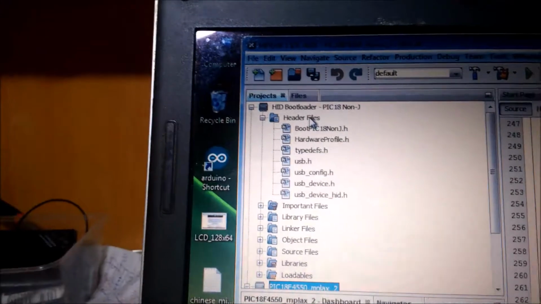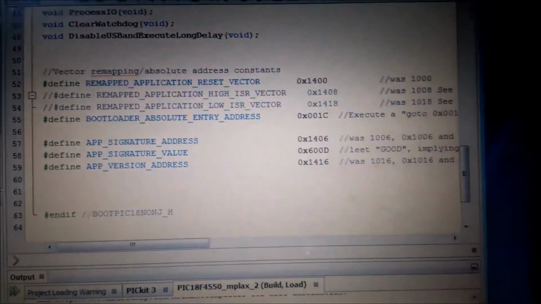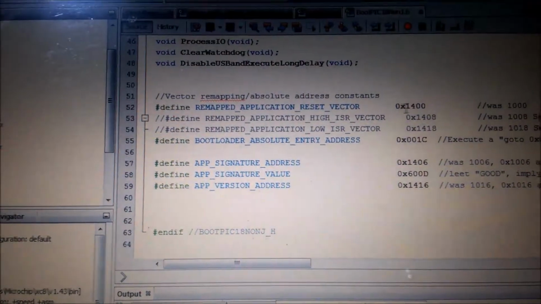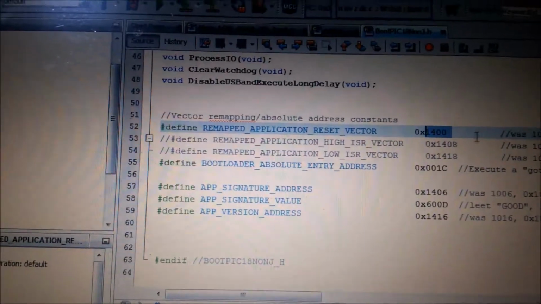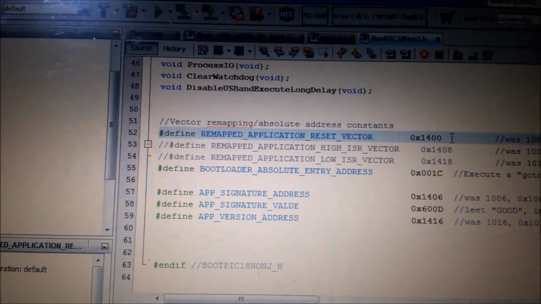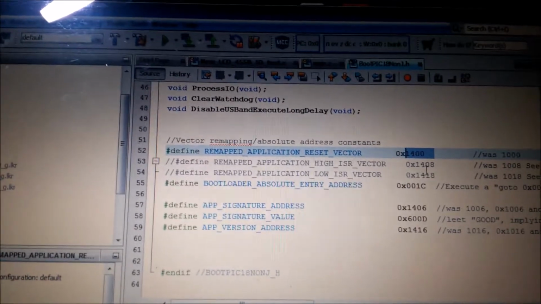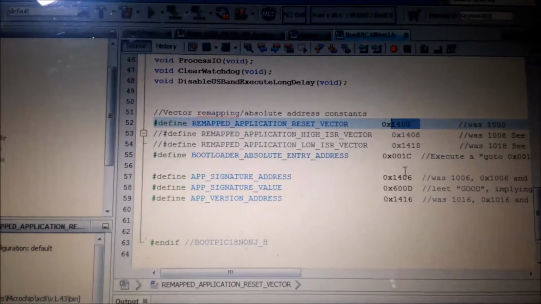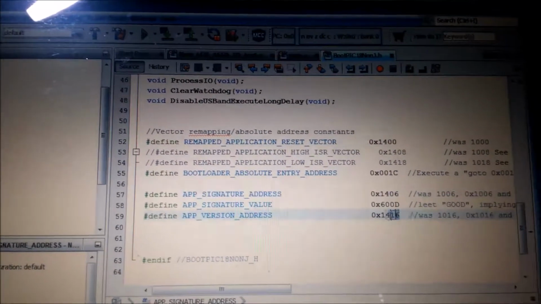Here in the bootloader, you go to header, you go to this bootloader program. Here in this program, I need to change this value. The original code is 1000. I make more memory for the bootloader by 400, so I write down 1400 here. Here these two lines are not used. Anyway, I changed it to add 400 more, and here originally 1016, and they are adjusted to this value.